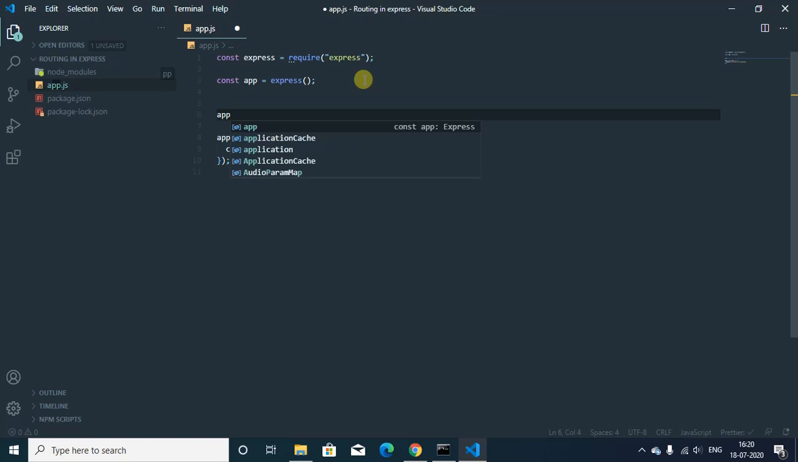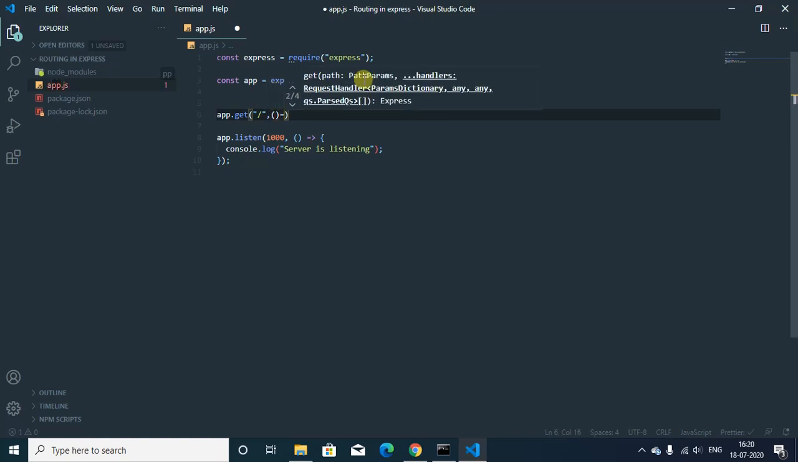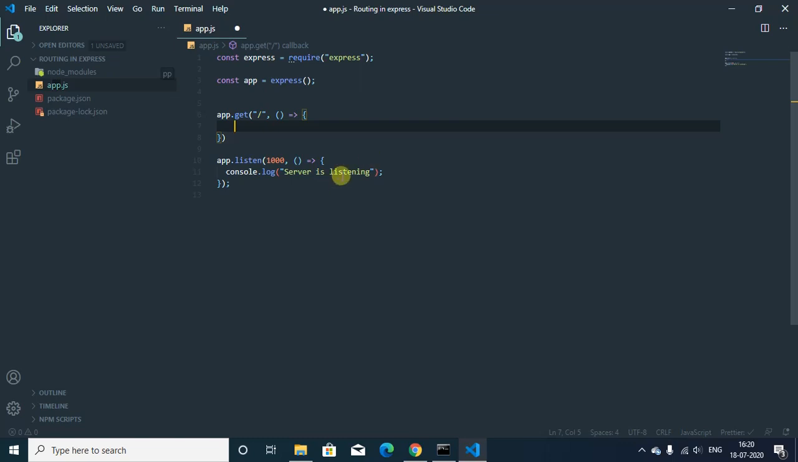Let's make a quick route called app.get. Make that the home page. In here just add a callback. In that callback we can do something like request, response. You can simply use res.send homepage.